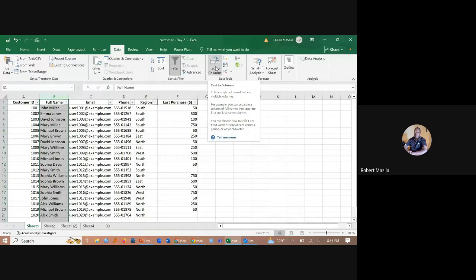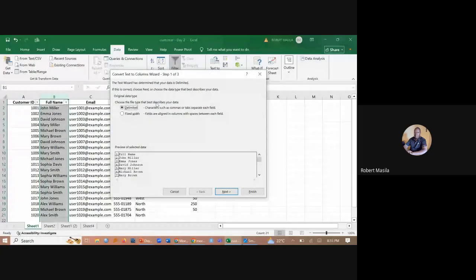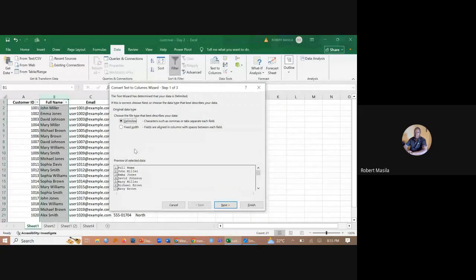Split a single column or text into multiple columns. So we will click on it, and then it takes us to that window. And now we want our full name to split. We will check on delimited. Characters such as commas or tabs separate each field. Yes, that's what we want.